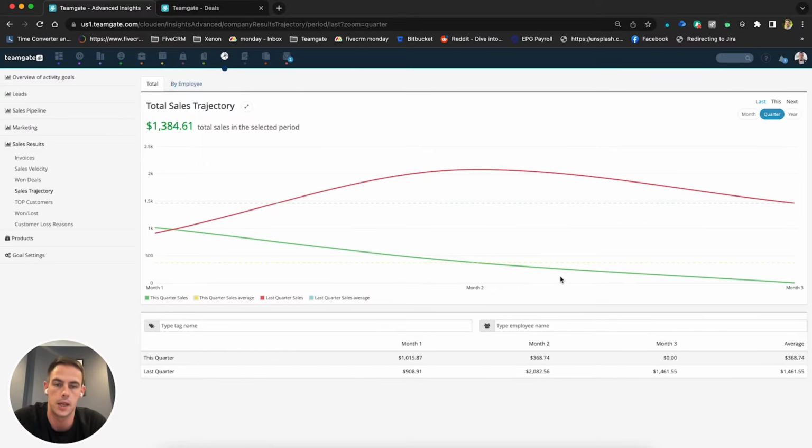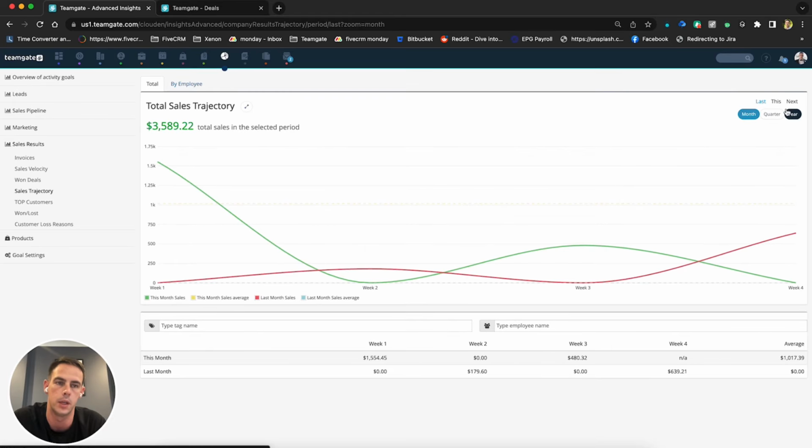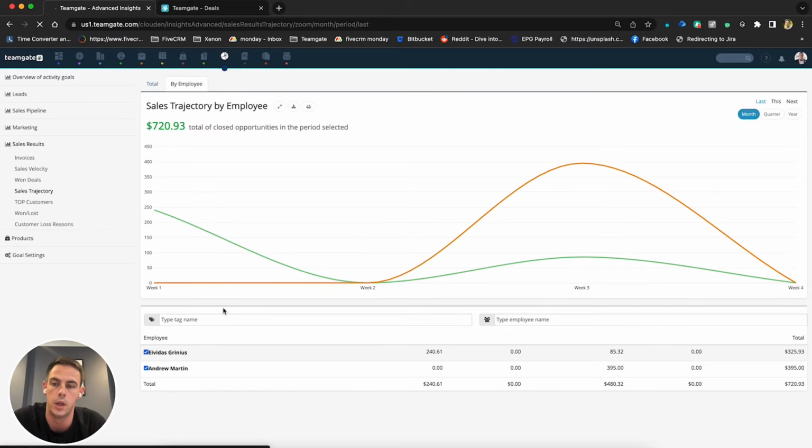And in the green, this is our quarter realized, and in our red, that's our last quarter. So you can see this quarter is down. So we need to look at our performance and understand why we are down quarter over quarter. We can look at it by month, and we can also look at it by year, and we can look at it at current and also future states. Again, we can filter it down by employee, and we can also add tags. So again, if we want that further fidelity.